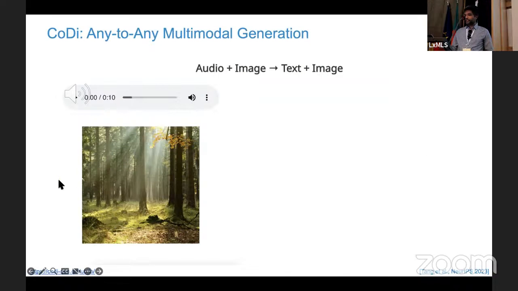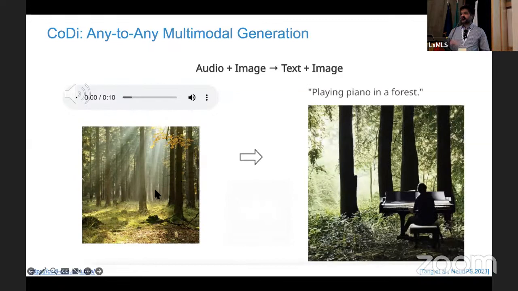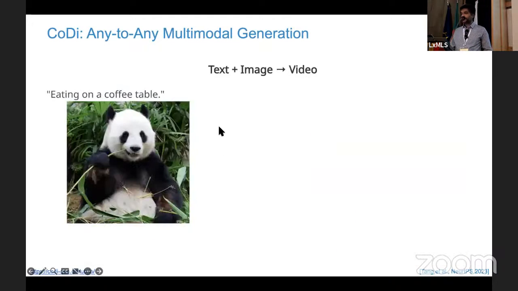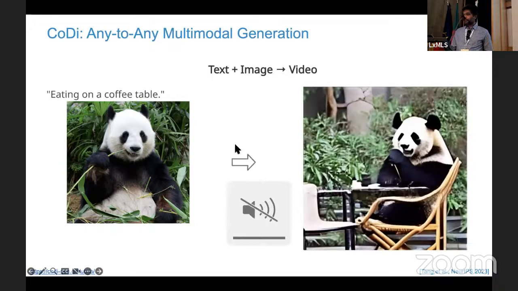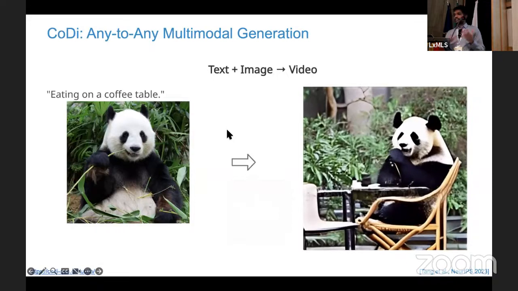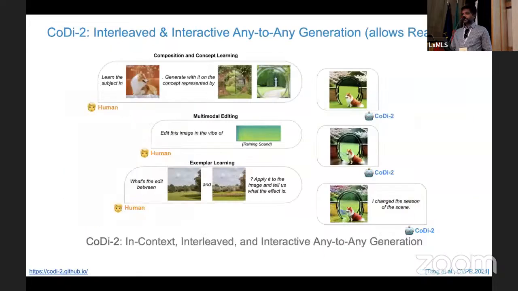So let me give you a couple more examples. Audio plus image to text plus image: I can give it a clip of, say, this piano sound and this forest image, and then ask it to generate text plus image. I can give it text plus image to video. So "eating on a coffee table" is the text, and maybe the image is this panda image. Then it can try to have the same subject, but doing the thing mentioned in the text.